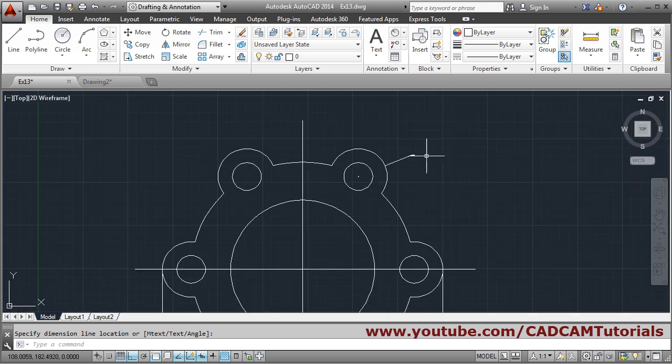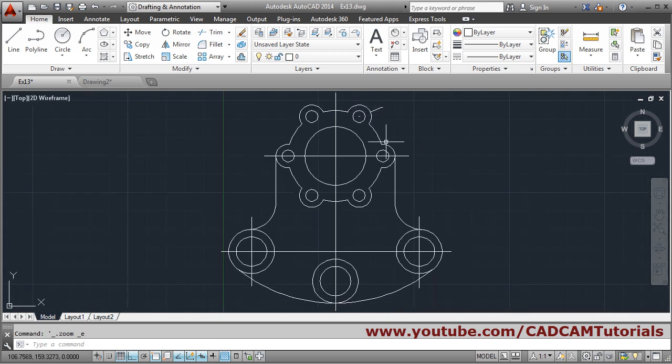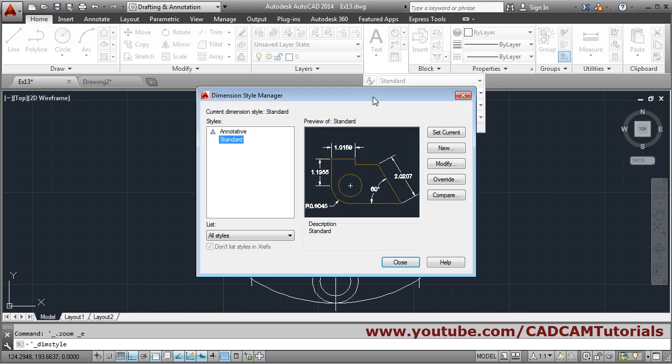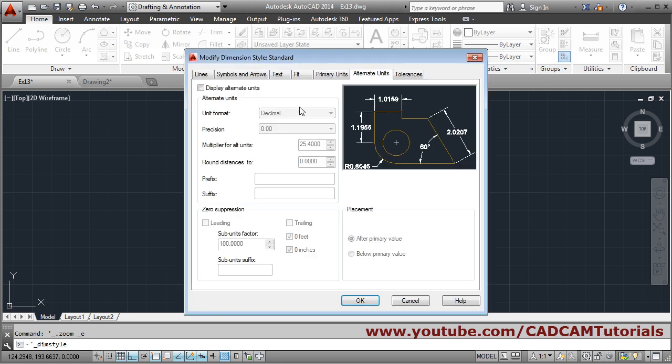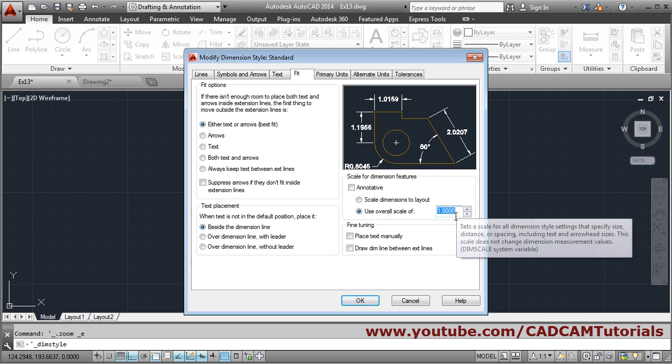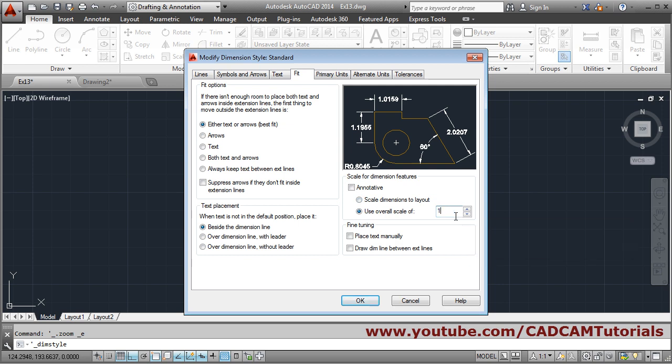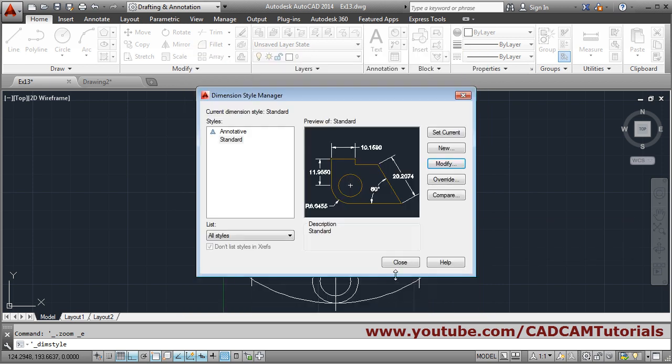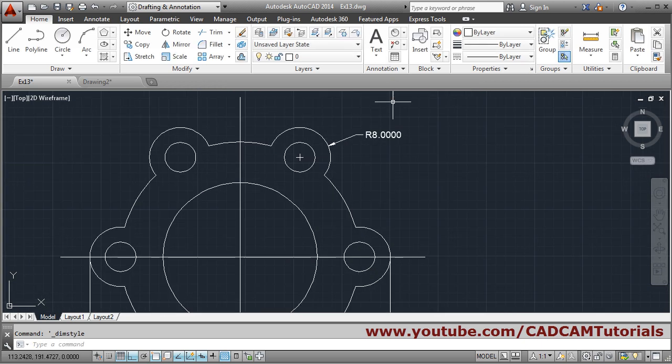So to make that dimension bigger, you have to go to annotation, dimension style, then modify, then click on fit, and from here you have to increase the scale. Use the overall scale of that factor, you have to increase. Suppose I give here 10, then click on OK, then close. So it will get bigger.